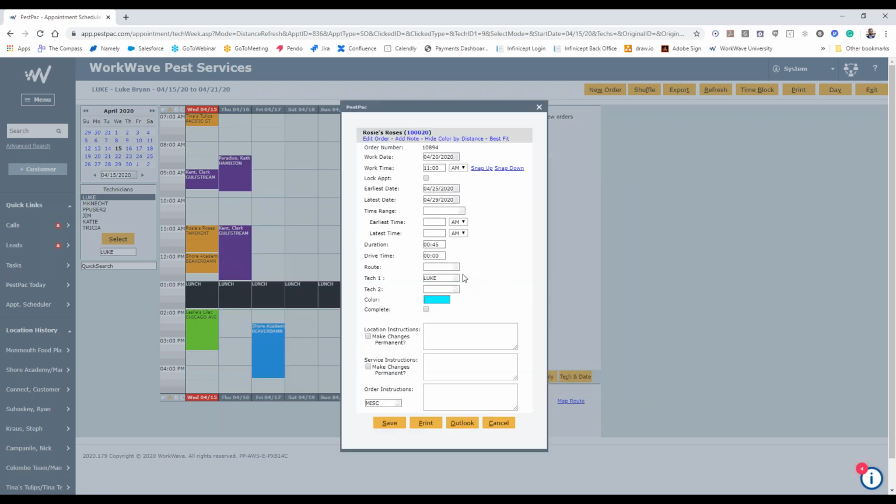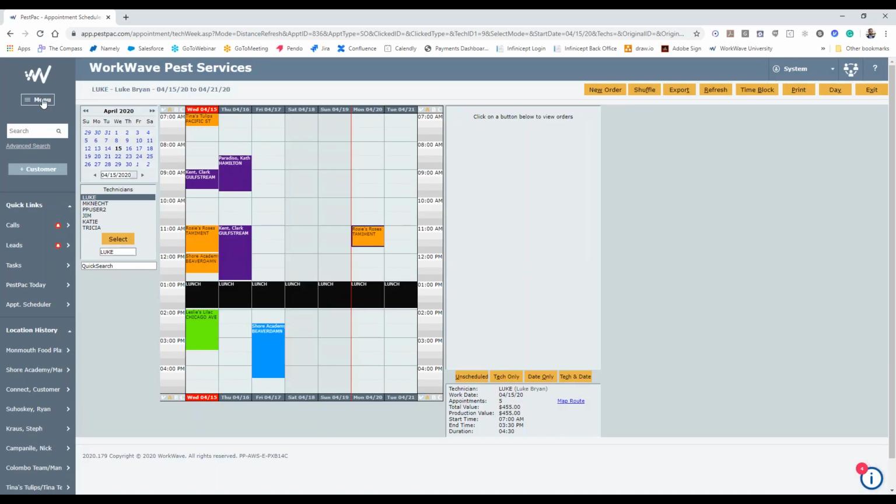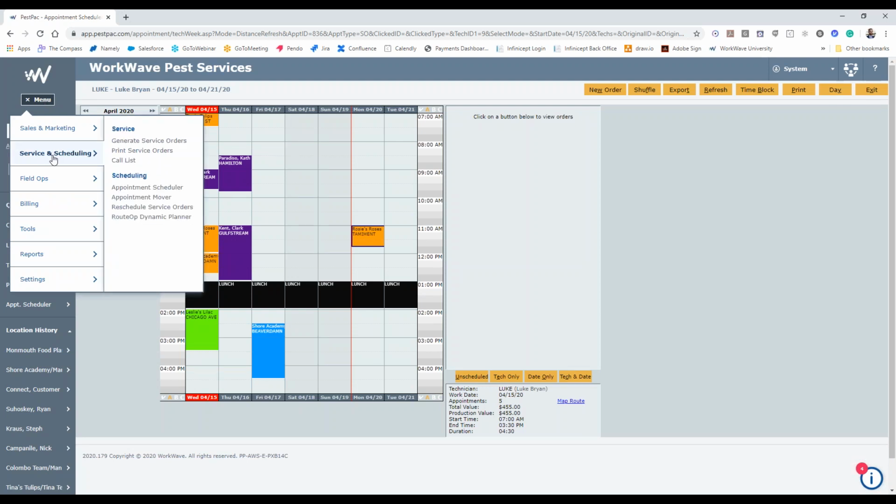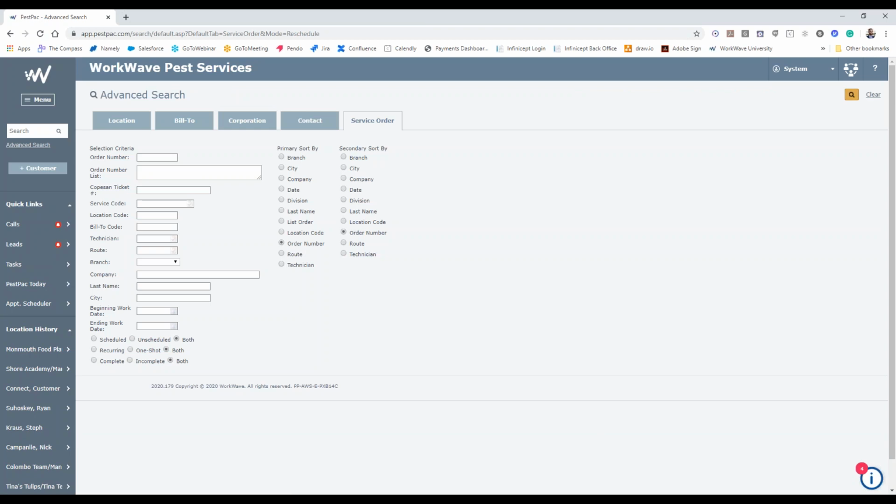Another great built-in tool here is the Reschedule Service Orders tool. So we're going to back out of the appointment scheduler here. We'll click on Menu, Service and Scheduling, Reschedule Service Orders. That's how we access it. And this is a scheduling tool that allows for bulk scheduling of service orders. Whereas we use the appointment scheduler for usually handling one at a time for that kind of calendar type visibility, this is more of a bulk move.